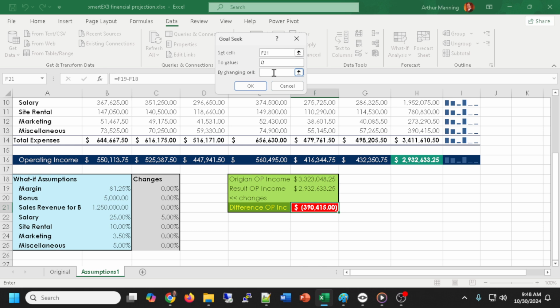You can only change one cell. In reality, you'd be doing a combination of margin and bonus. Let's just see what it would take. We've manually changed salary to 25%. Could we get a lower cost rental either by moving to a lower cost office or abandoning our office and all working remotely from home? Could we get back to not losing money?